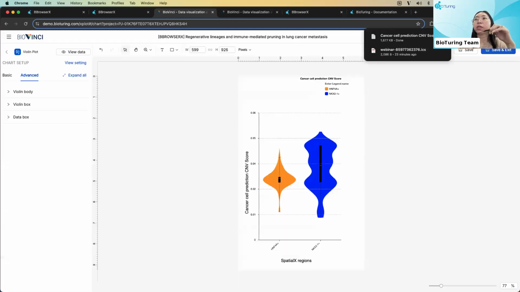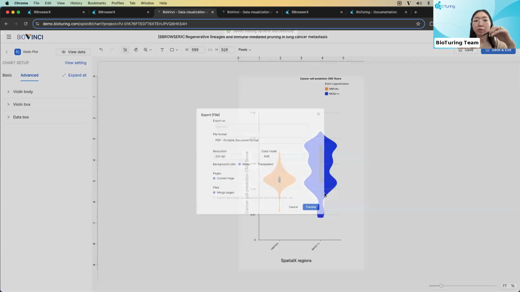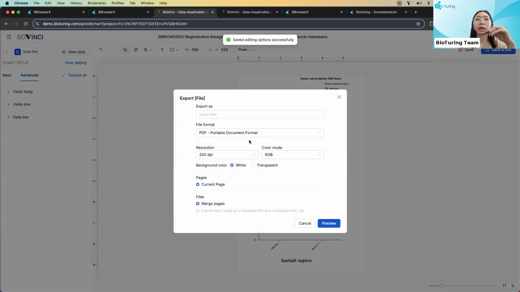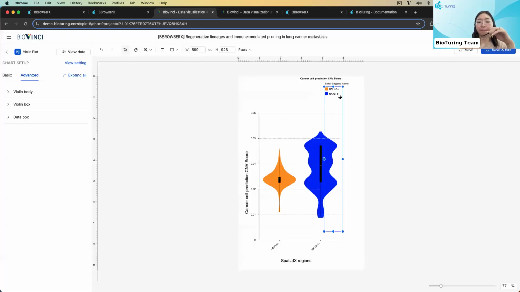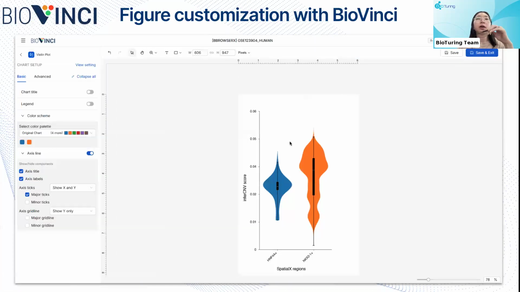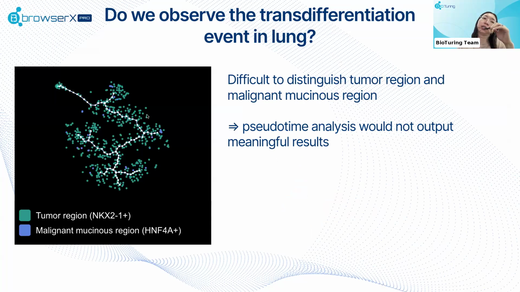Okay, and once you're happy with the image here, you can, of course, export this. Let's save this, and then I can show you all of the different exporting features that we have. So you can export it as a PDF, SVG, PNG, or JPEG and put it into your publication if you'd like. Okay, so that summarizes some of the figure customization that you can do with BioVinci and the violin chart here. So let's move on to the next analysis.